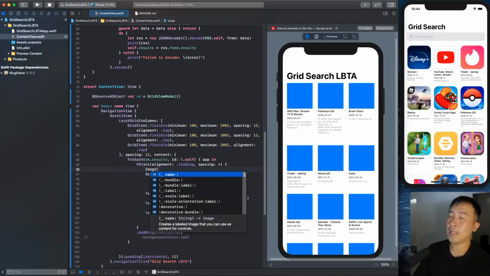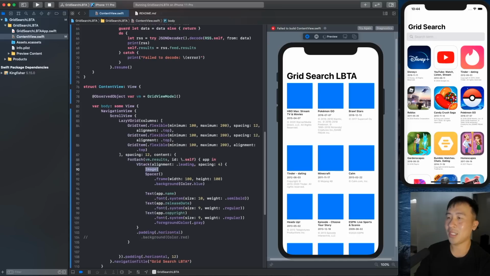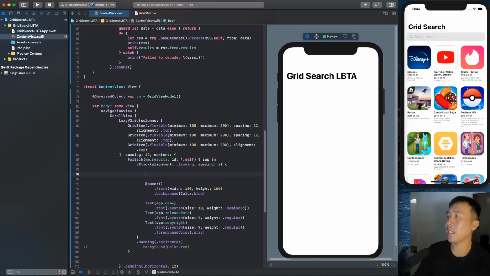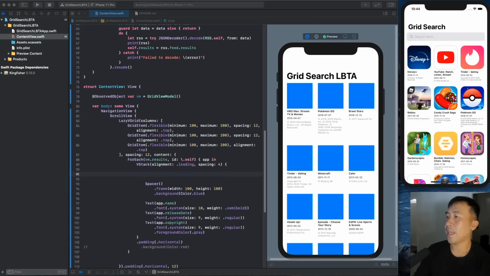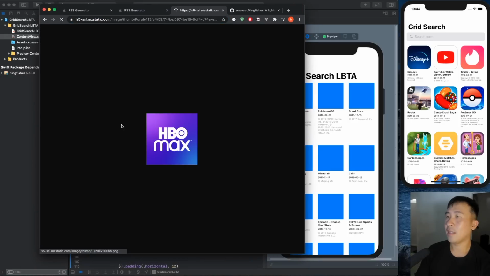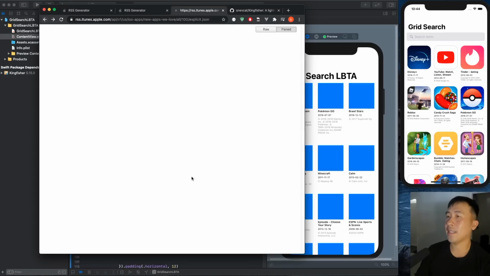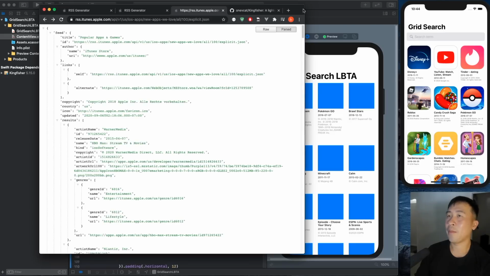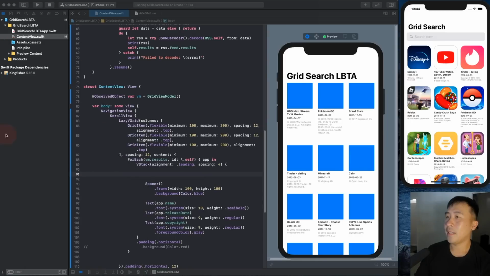The image is going to require you to load the actual image data, and that image data is going to come from the actual JSON objects. So let me just click on this. We'll have HBO Max, so that's where the data is coming from. And I actually have that information inside of this app object.